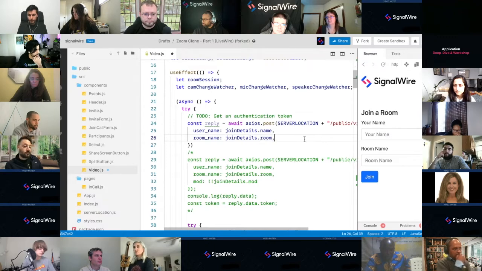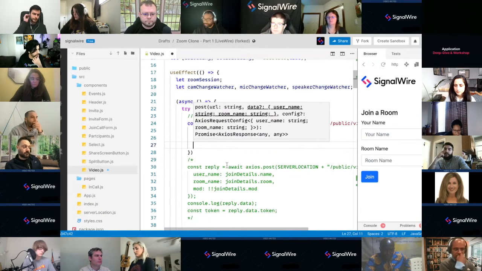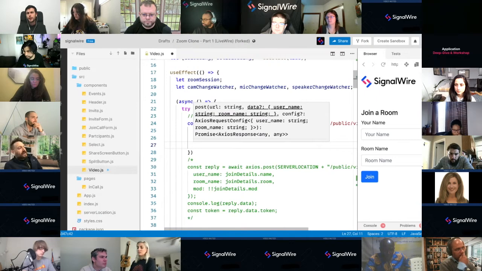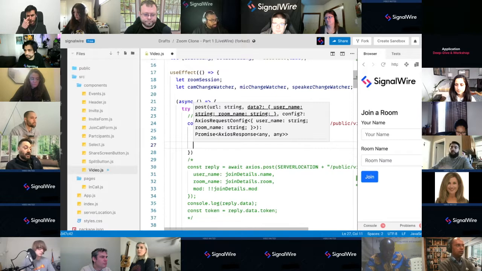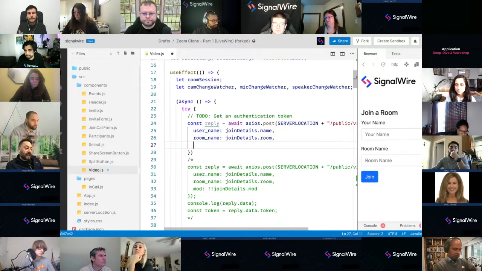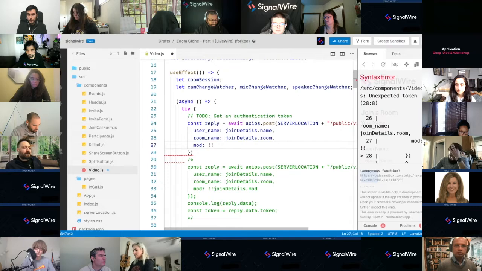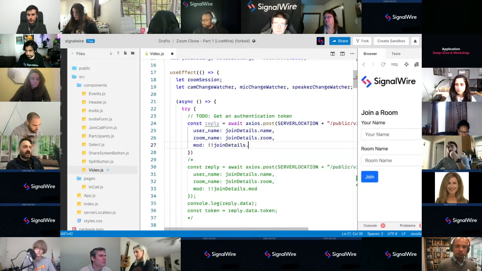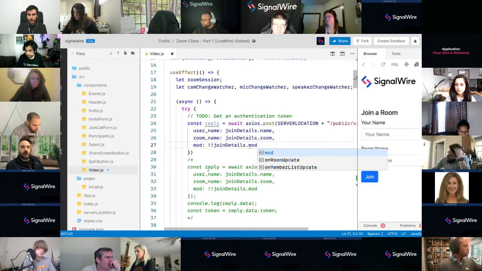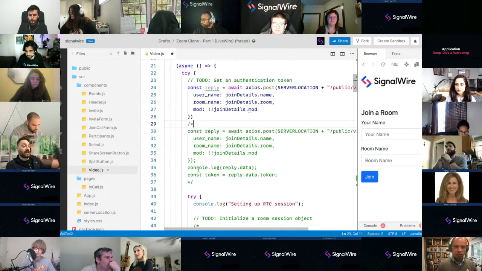We can add another thing. Within join details, we have an additional Boolean flag that tells us whether we are administrators of the room or standard users. So we can also pass this to the server to let it decide which permissions to give us. And we can say mod, which stands for moderator, join details dot mod. Use the double exclamation mark just to cast this to a Boolean. All right.